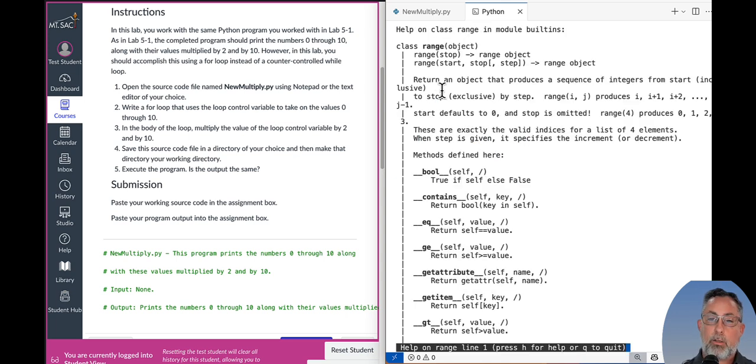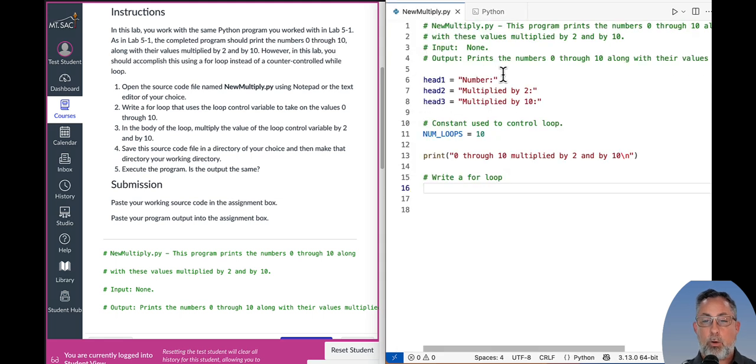So if we just take a look at the range object real quick, you could see range, if you just put a number in, that's when it stops. But you can also put in your start, your stop, and then if you want it to go up by 2 or 3 or 5 or whatever step you want. So let's get back over here to our new multiply.